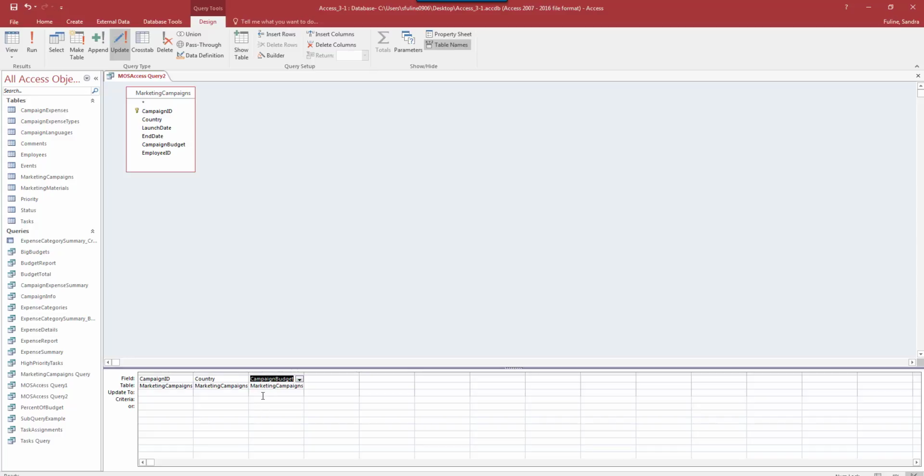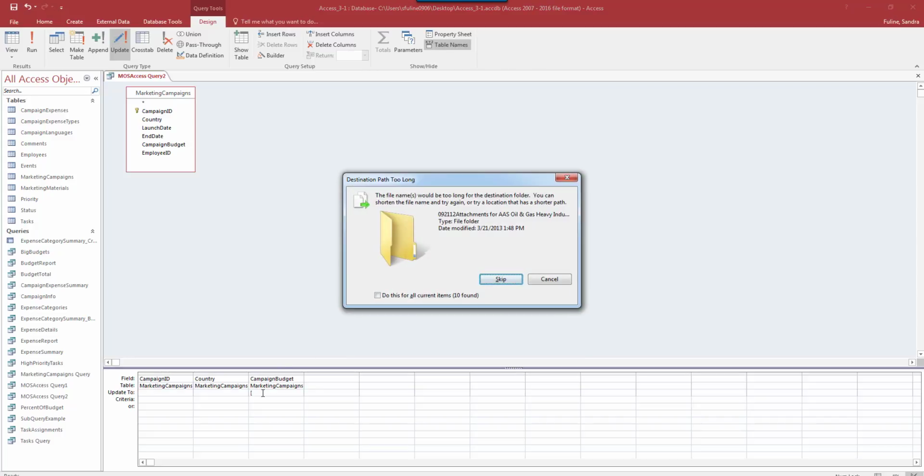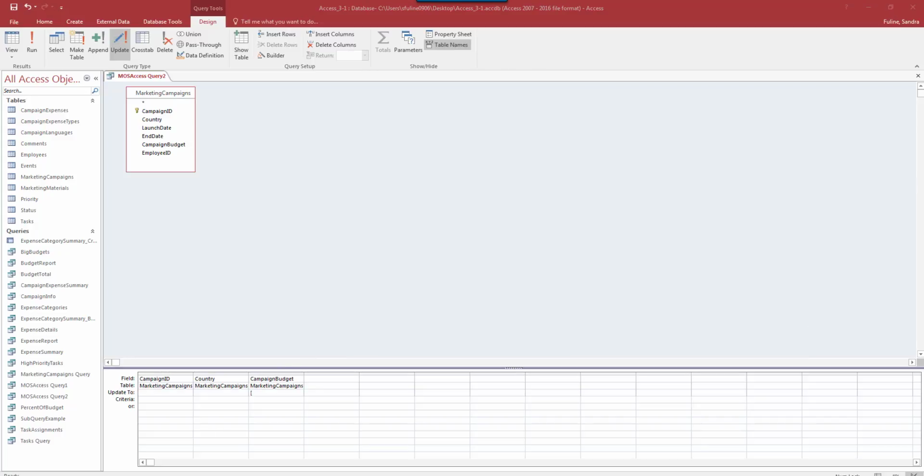So underneath campaign budget, we want to update to, we are going to multiply the campaign budget, so the field has to be in brackets down here, and you're going to type in campaign budget, and this has to be typed exactly as it is up top. So it's going to take that campaign budget and multiply it by 1.1. Once you multiply it by 1.1, you can hit Run.